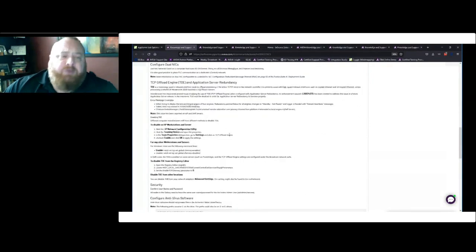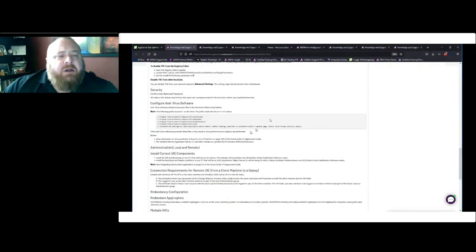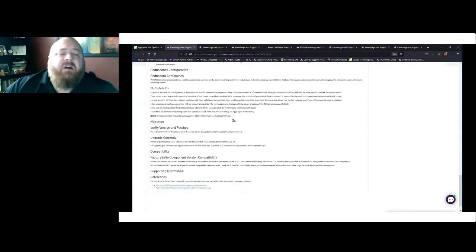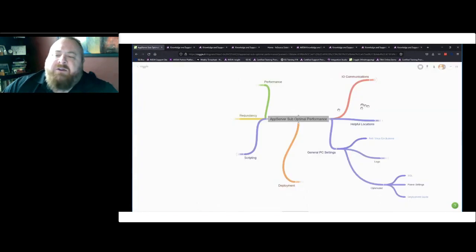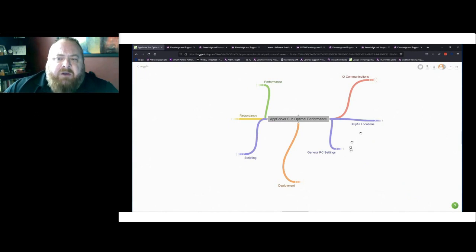So this deployment guide outlines all of this, how to deal with if you're using IPv6 or multiple network adapters. You'll see some overlap here. There's also some stuff about antivirus software. So you can link to here from some of the other tech notes and things like that. So I thought this was a good one to just sort of show you what's out there. So that gets us through general PC settings here. We covered helpful locations.